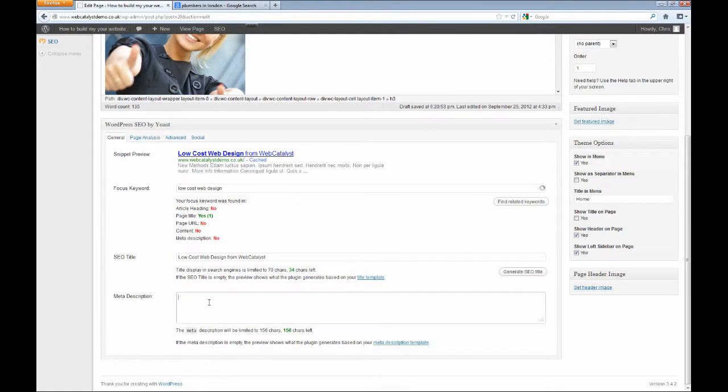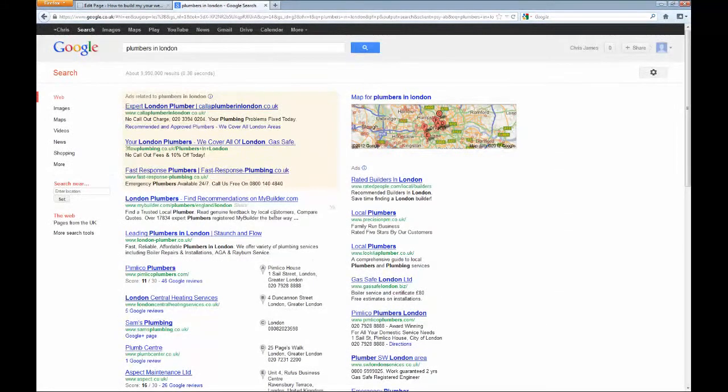And in the description box, that's these two black lines here. So we might also want to include the keyword in there, but it also needs to be human readable. It doesn't just want to be the words low cost web design repeated 10 times, because that's just not realistic, and Google won't like that anyway. So this is our opportunity to persuade people to click through to us.